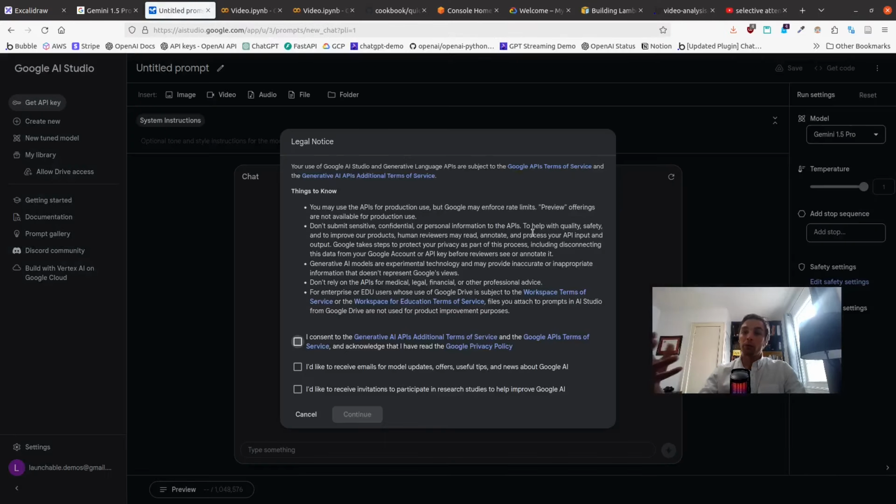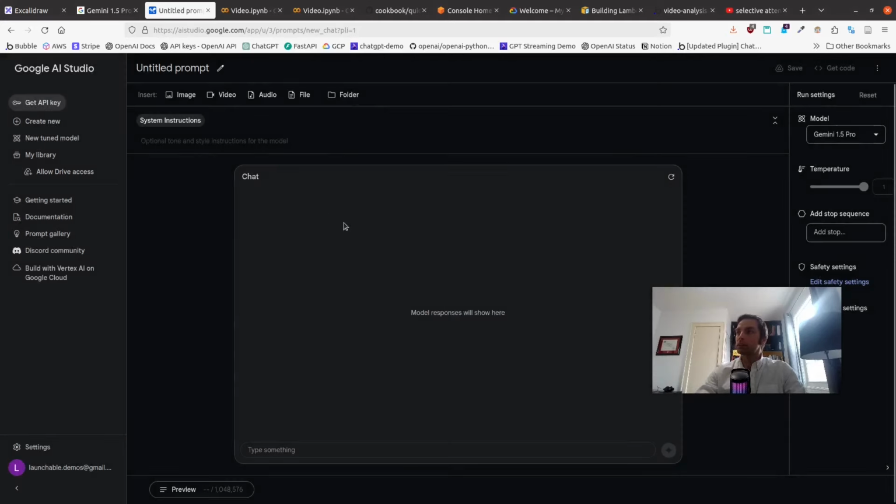The first time you open up AI Studio, you'll get this legal notice. You'll have to consent to the terms and conditions, click continue. And then you should get a prompt. If you've never used Google AI Studio before, you'll probably get a prompt that asks you whether you want to start prompting the model or whether you want to get an API key.